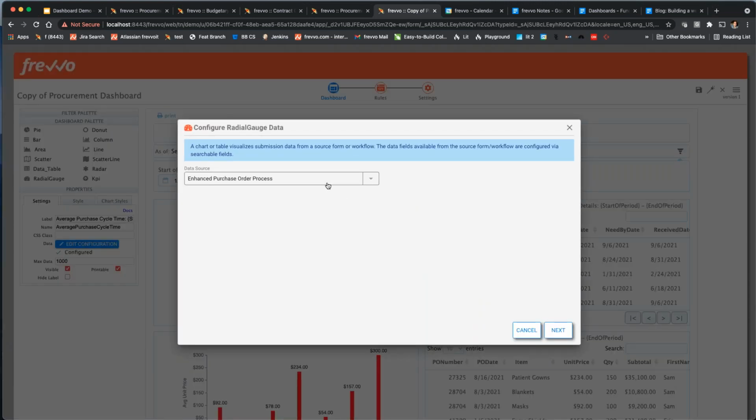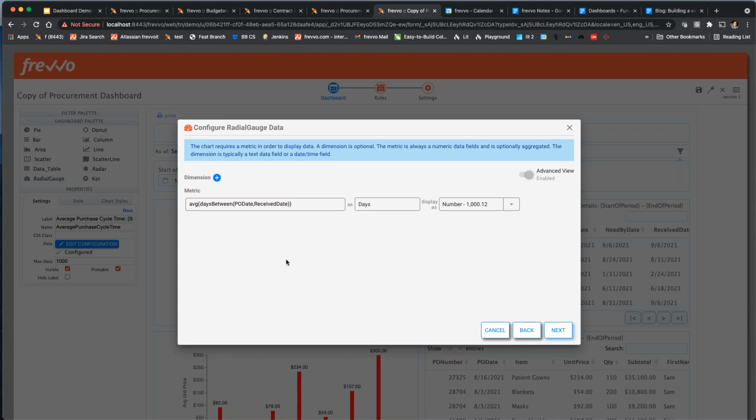So it's a series of screens you go through. First is you pick the source of the data. In this case, I only have those two flows that I talked about, and it's already been configured to the enhanced purchase order process. Right. So the next screen, in this case, it's a simple metric for all time.